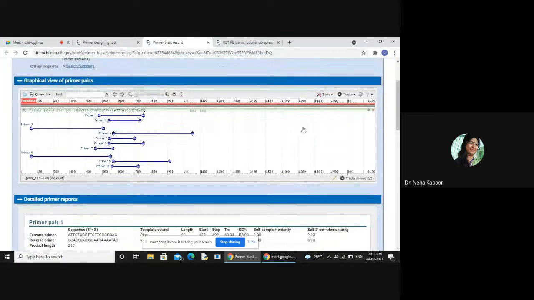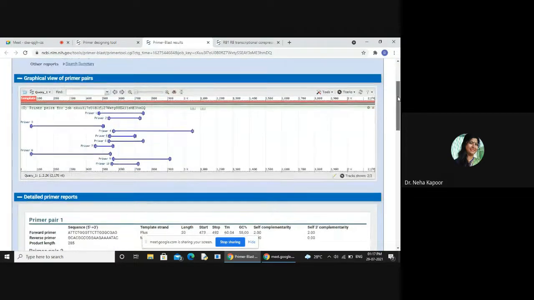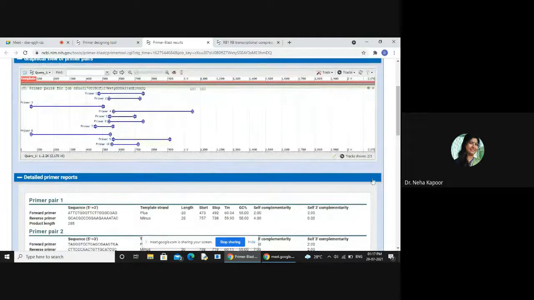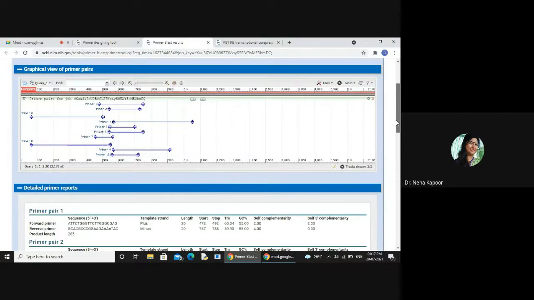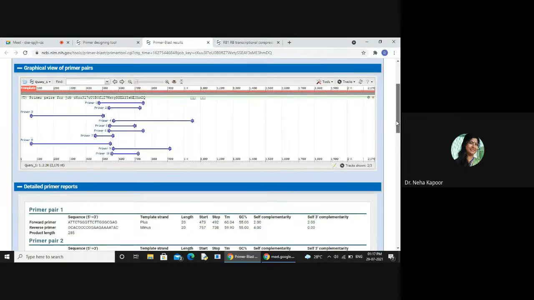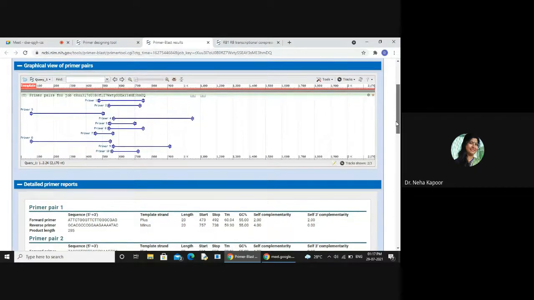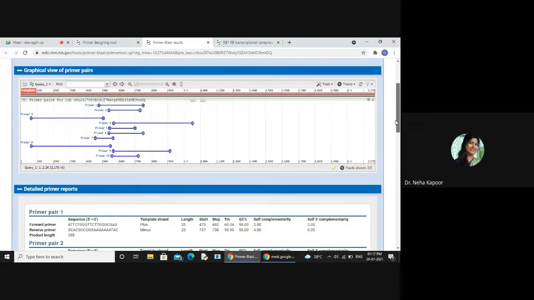So again, you can see there is one important point here. You can see the red color gene that is showing. Below this, primer one is being shown at the position of, I think, 400 base pair. That means primer one will anneal at the 400 length. And you can see the detailed primer report. I was right. You can see the forward primer of primer pair one is annealing at 473.